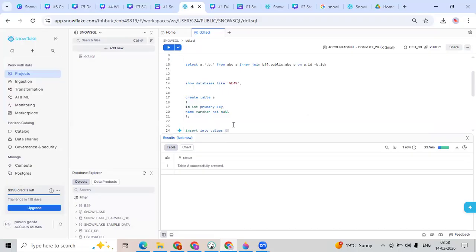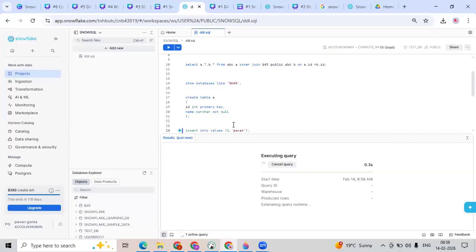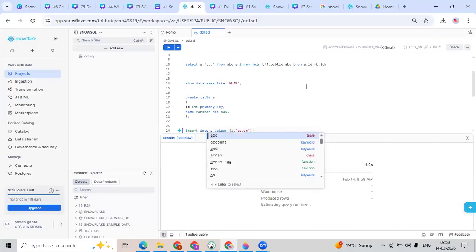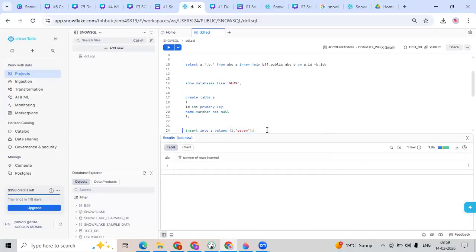Let me go 1 comma 1. Okay, I have inserted one record. Right, now I'm trying to insert a duplicate record. These records will get inserted. Even though there is a primary key, it will not work. It's for the naming convention.